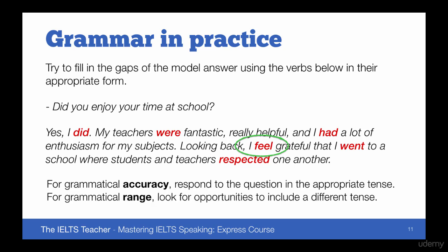So for grammatical accuracy, we respond to the question in the appropriate tense, and for grammatical range, because that's what it's all about, it's grammatical range and accuracy, the band descriptor title, we need to look for opportunities to include a different tense, but in an appropriate time. So it's appropriate to say I feel grateful because that's the feeling right now.